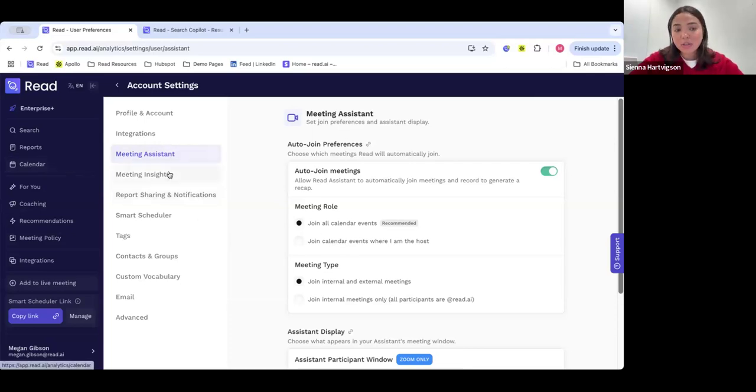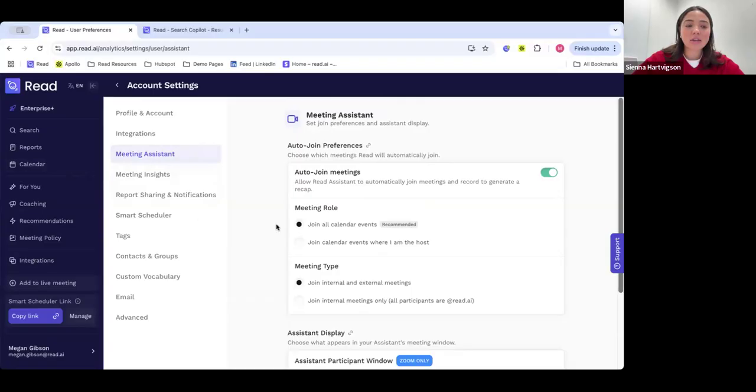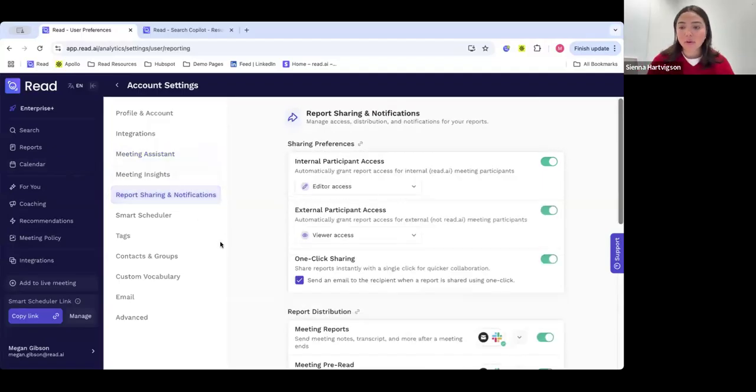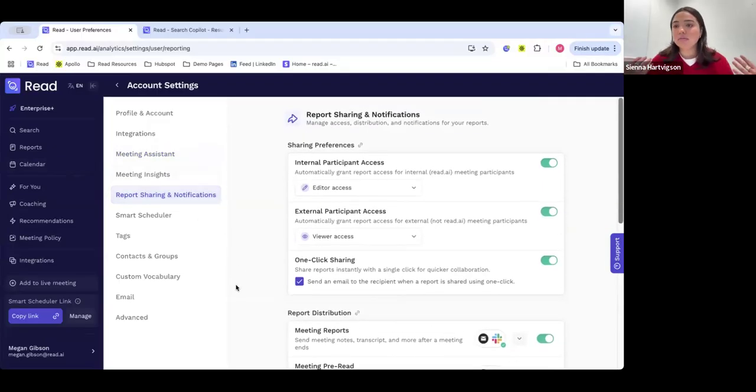To Megan's point, the most important things when you're signing up for Read are, number one, what meetings do you want it to go to, and number two, who do you want to receive those meeting reports following the call? All of us are a part of different orgs. We all have different standards or expectations as to how comfortable we are with recorded information being shared. So the settings that Megan's about to go over will help you decide for yourself how you want Read to function best within your org. Go ahead, Megan.